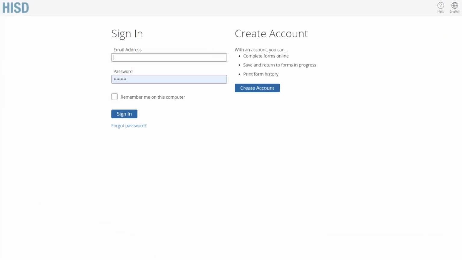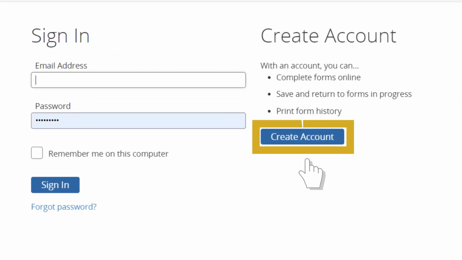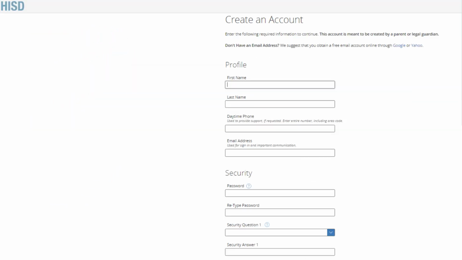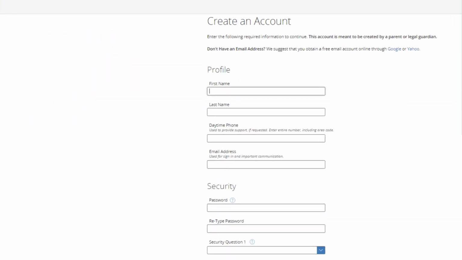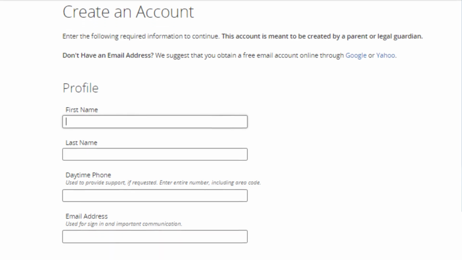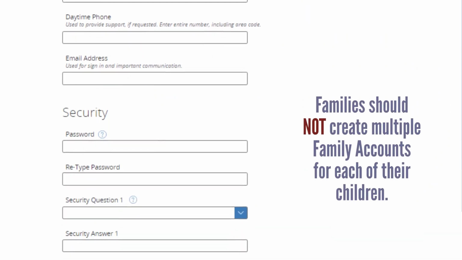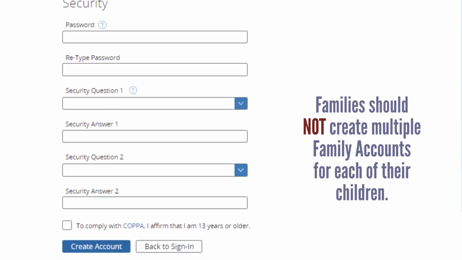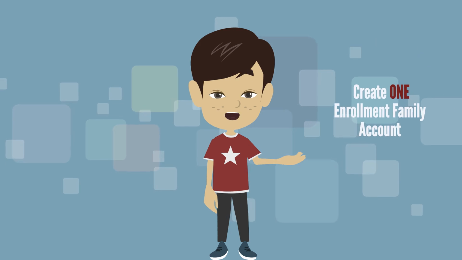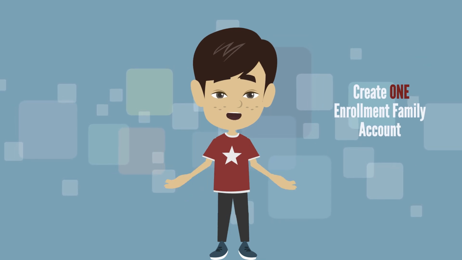If this is your first time accessing the Enrollment Family Account portal, click Create Account. Fill out the form to create your family account. Families should not create multiple family accounts for each of their children. They should only create one enrollment family account, and use that account for all the children they have attending HISD.